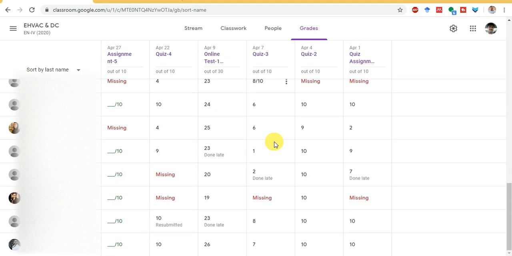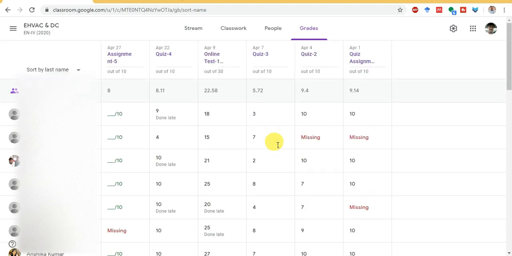Now in the upcoming video, I will discuss how to use this Google Classroom to share your assignment or the classwork, and how we can evaluate those assignment sheets using Google Classroom.